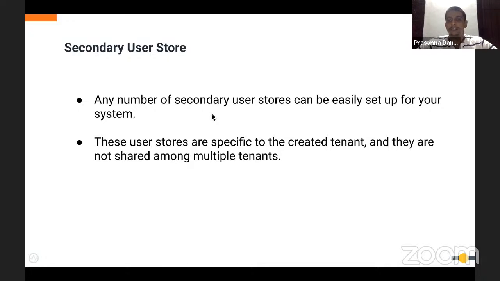Secondary user store. As I mentioned earlier, you can use many secondary user stores, and those are easily pluggable. So I can show you how we can plug that in the demo that we are doing in future. So let's move on.